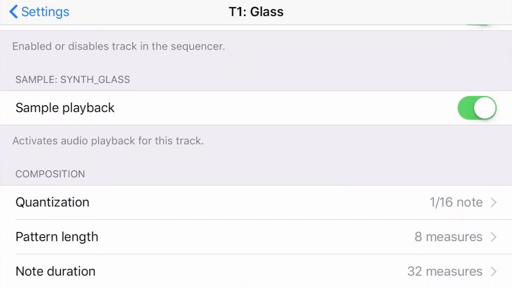Sample playback toggles whether the track plays the factory sample. I usually turn this off when I'm using the track to output MIDI to another source.